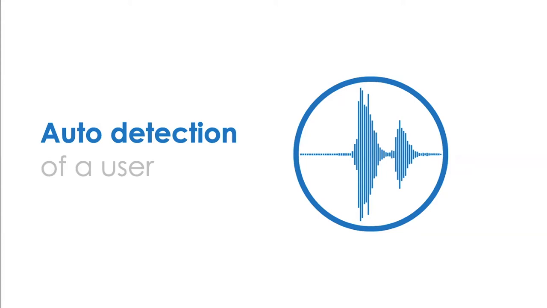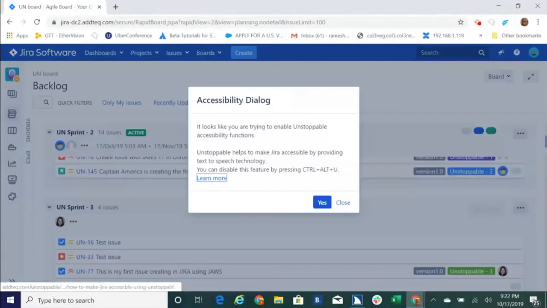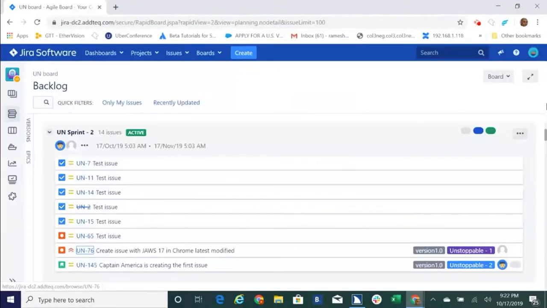You can add an accessibility group to your Jira or Confluence, but the purpose of this tool is to make it so that that's not necessary. Before I play this video, I want you to know that you're going to be hearing a JAWS screen reader, and this is going to be a video illustrating the automatic detection of a visually impaired user working with their Atlassian tools.